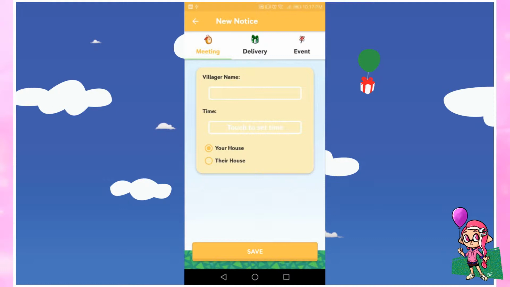So the meetings are when a villager pings you and asks you to come visit, but oh, not right now, I have to clean my house first. It's a little annoying, and if you're anything like me, you'll set the meeting time for an hour and you'll go about your day and then completely forget.